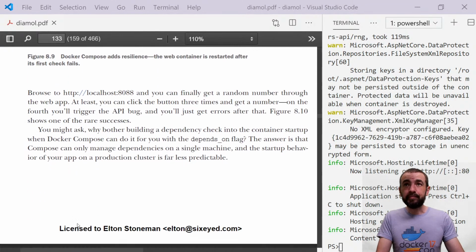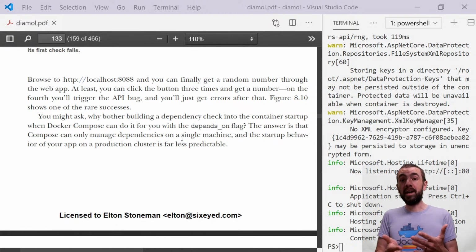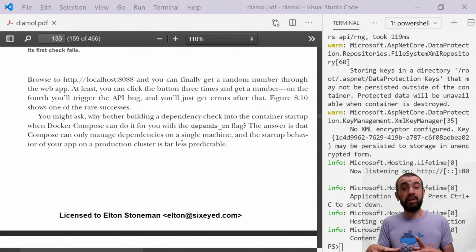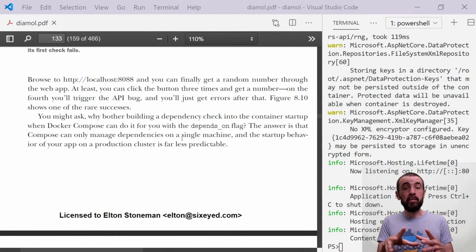Okay, so this is the part that I was talking about. You could model this with a depends on flag, but you can't really carry that forward into a production environment because your orchestrator doesn't expect to be told start this container, then start this container. It's the orchestrator's job to choose when to start containers, and it could start them in any order, and there could be any number of them on any number of servers. So by having the health checks and the dependency checks inside your container, it can tell the platform if it's healthy and whether it's ready to start work, then the platform can manage whether that container is good or whether it needs to be replaced or restarted.